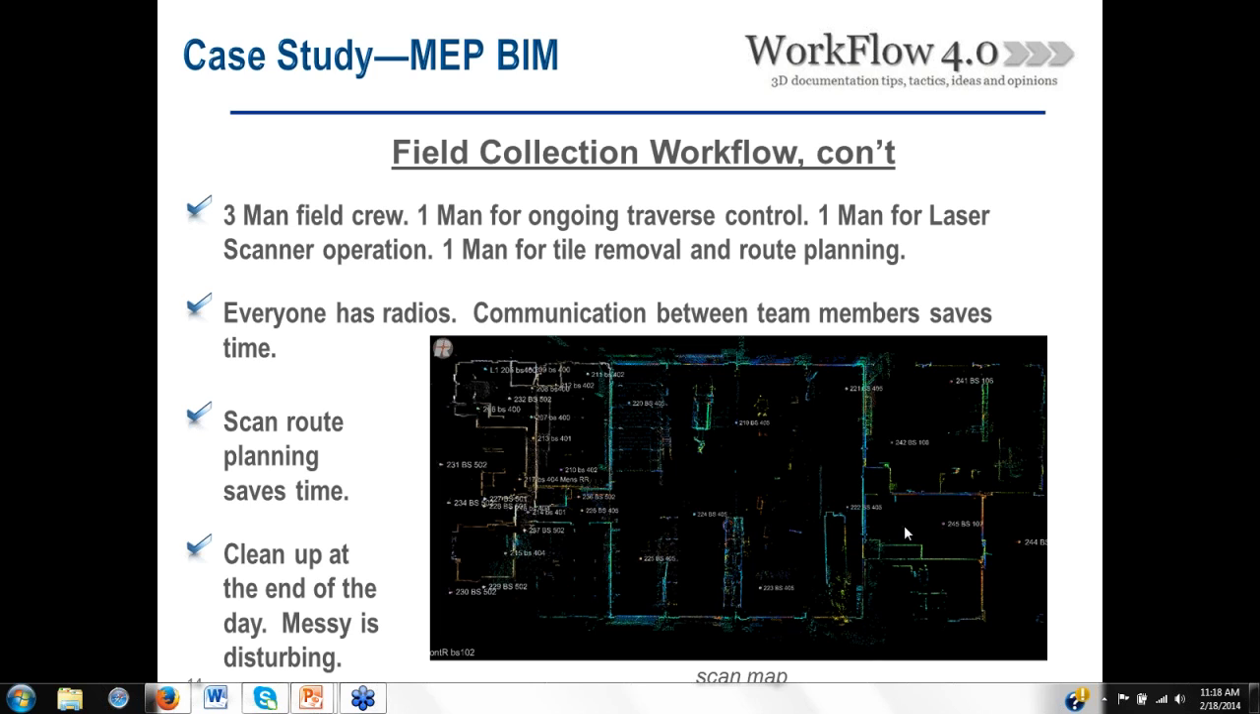And then always keep the place tidy. I know there was a lot of work getting those tiles on and off, but we kept everything organized and out of the way, and they were quite happy with that.